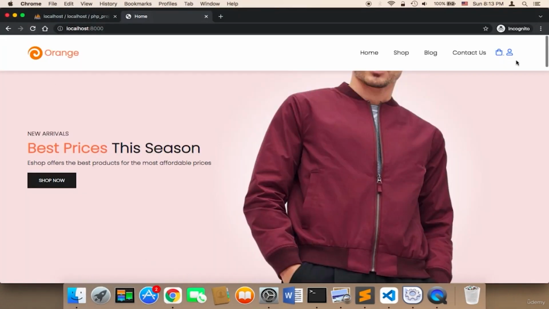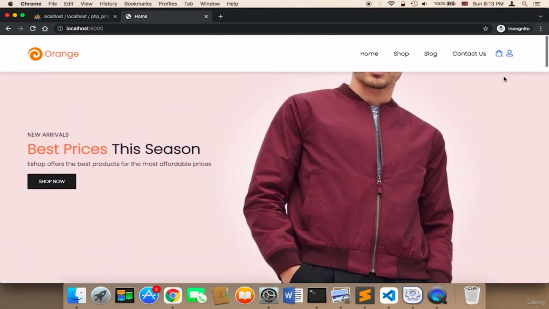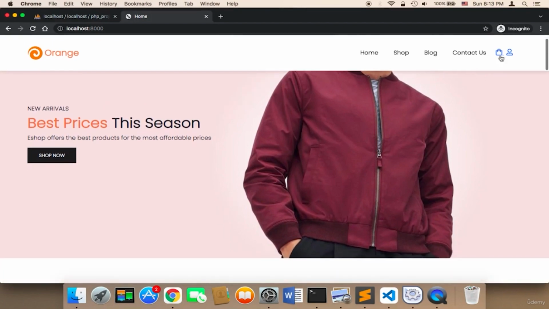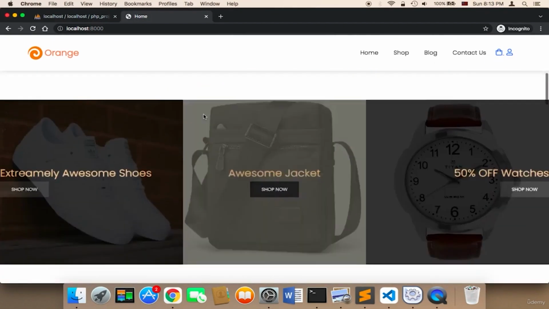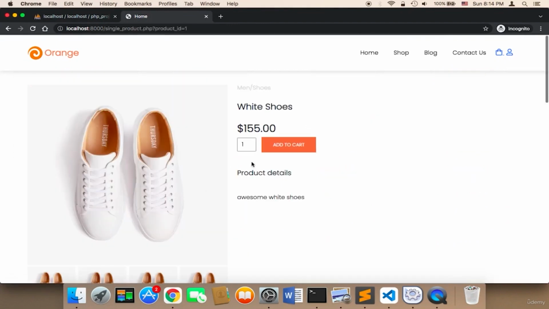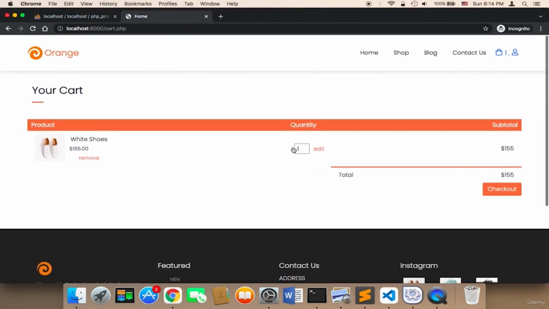If I refresh, nothing will be displayed here. As you can see, there is absolutely nothing here. But if I add something to the cart, let me click on buy now, and let me click on add to cart. So now if I add to cart, as you can see here, it's going to display 1.